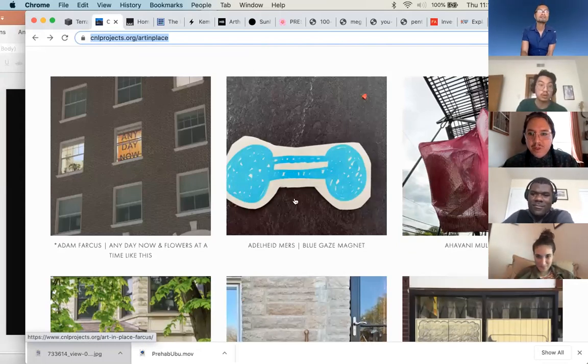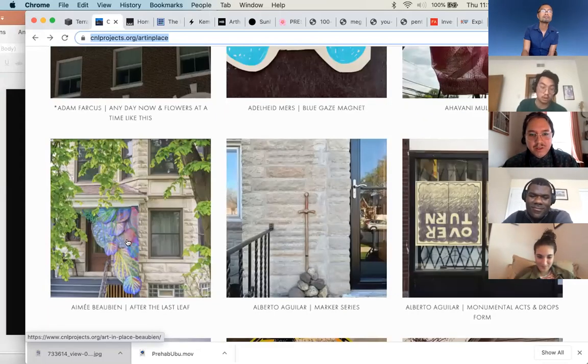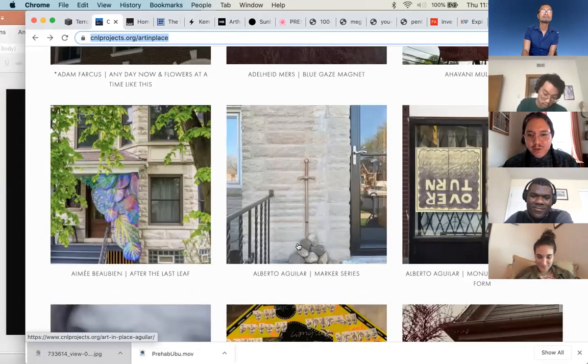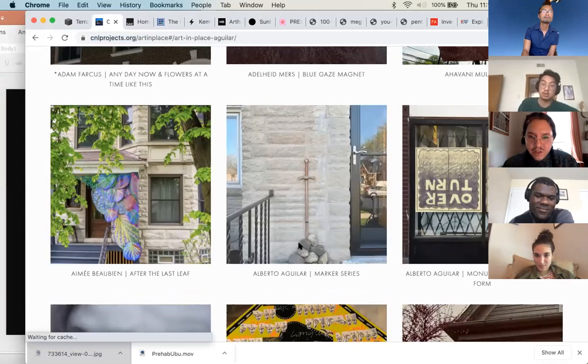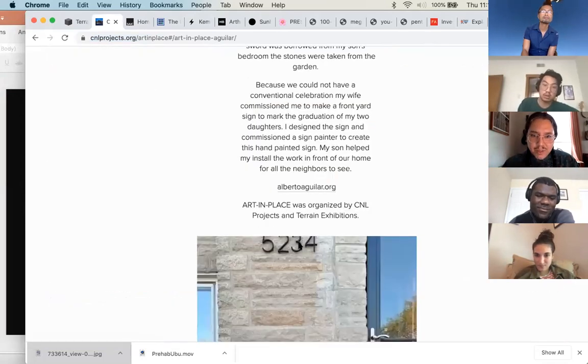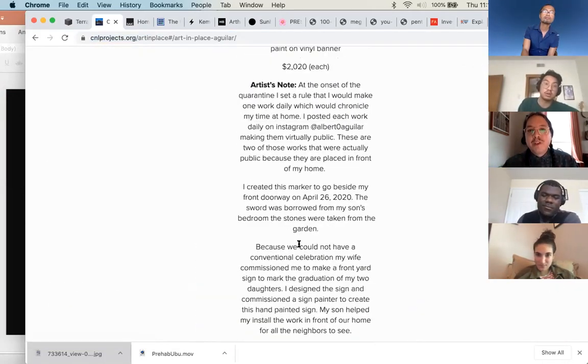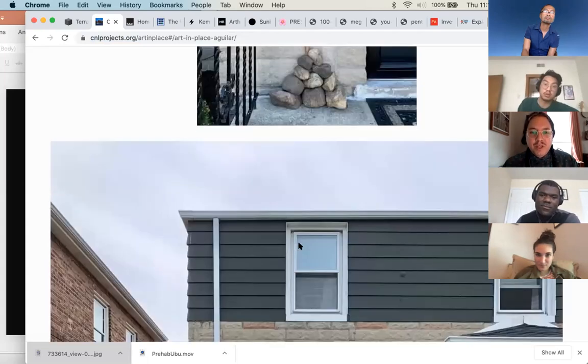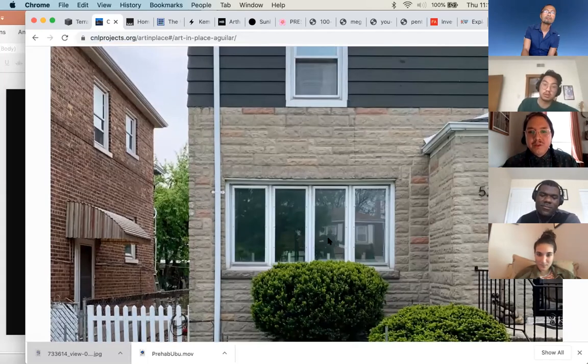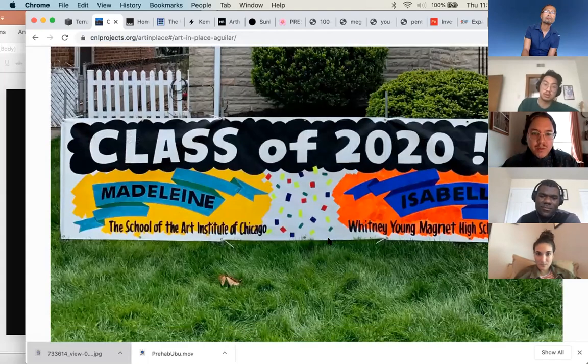So here's a window piece, and here's some other things, a front yard piece. This is an interesting one by Alberto Aguilar. So you click on the link, and then it tells you a little bit more information and gives you a little bit of detail about what is happening in the work.